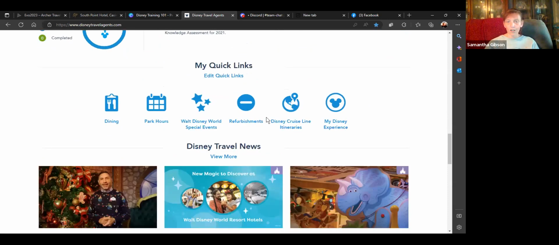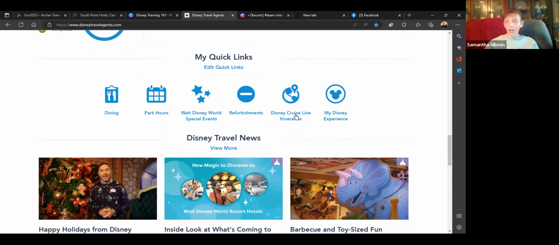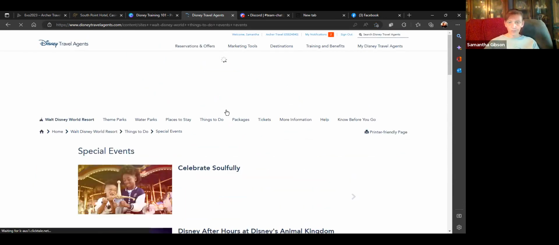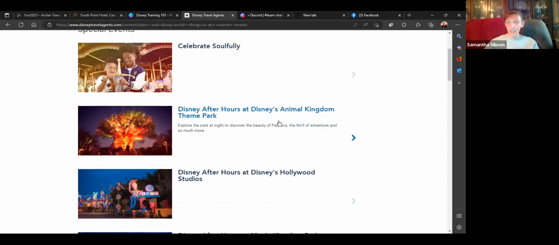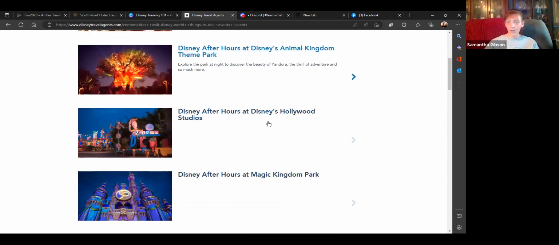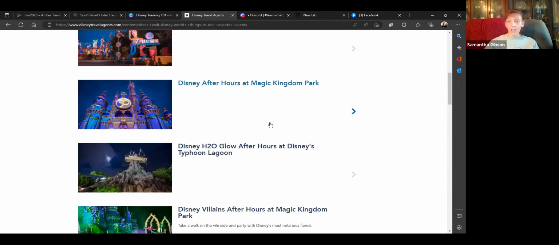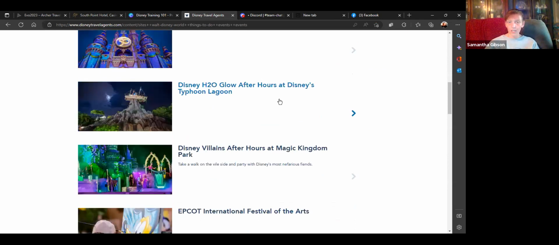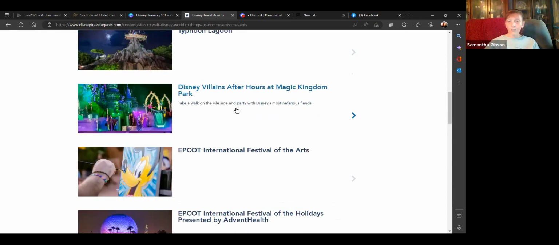So if you just keep scrolling down, it's going to give you everything you need to know. Disney Cruise Line itineraries. This is going to tell you which cruises they have going out on which date. Disney World special events. This is when they have their certain festivals. The after hours at Disney's Animal Kingdom, after hours at Disney's Hollywood Studios, Magic Kingdom, the H2O Glow after hours at Typhoon Lagoon, Disney Villains after hours at Magic Kingdom Park.